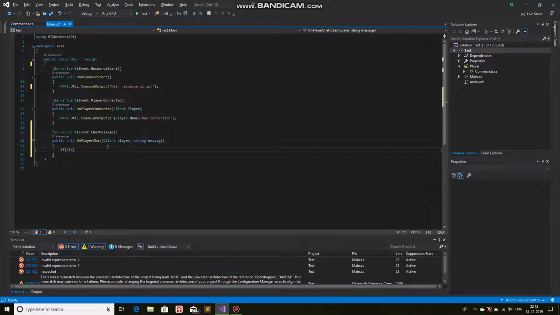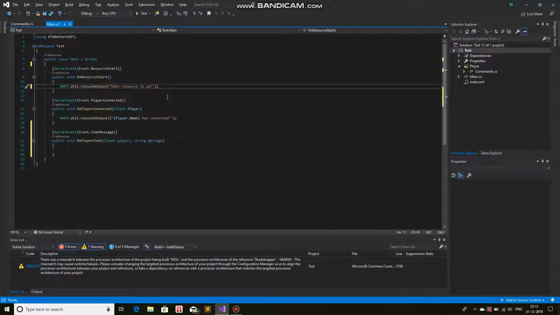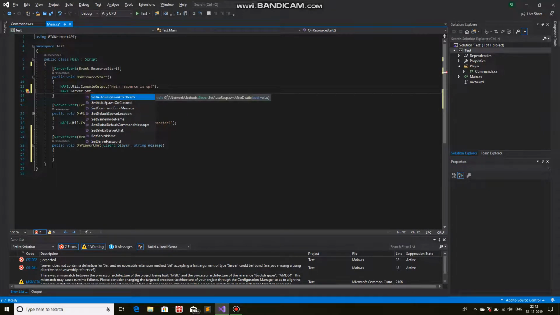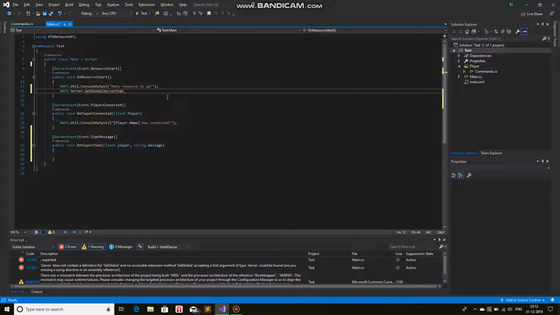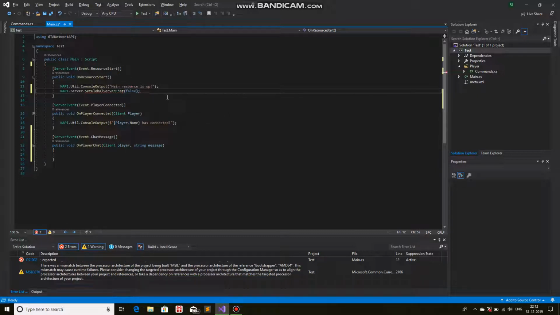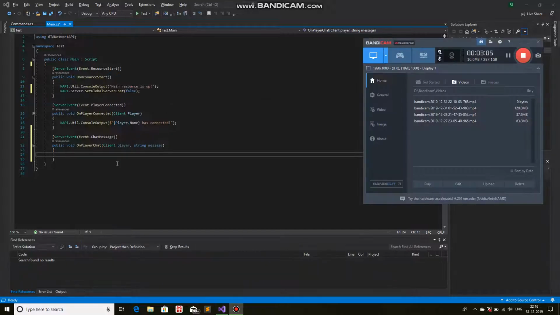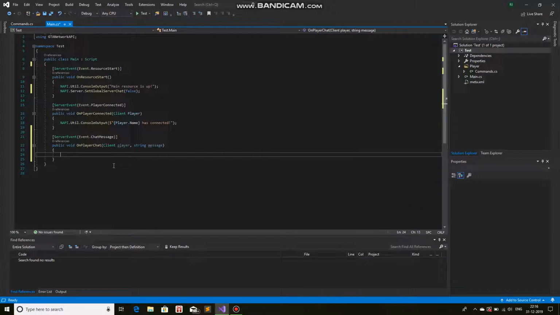First of all, we have to loop through the players. Second, what we need to do is napi.server.set global server chat to false. What this does is, by default, if this is not disabled, then if a player chats, everyone in the server is able to see the chat itself. So first I'm going to disable this. You set global server chat to false so that no one else in the server sees the message.